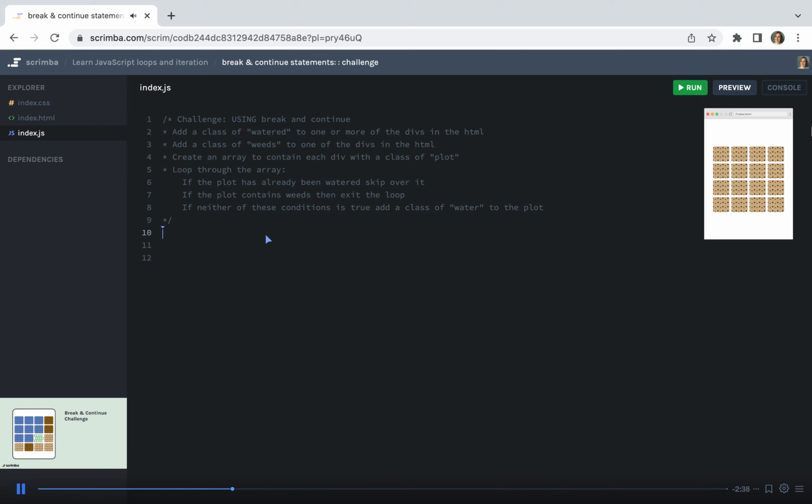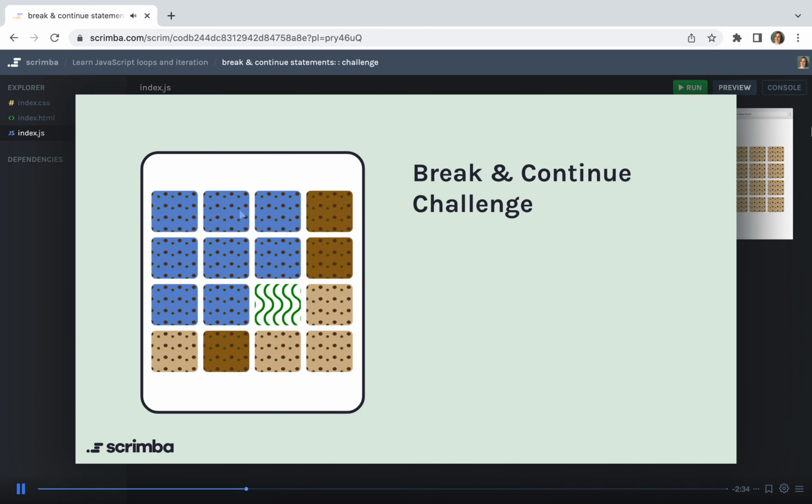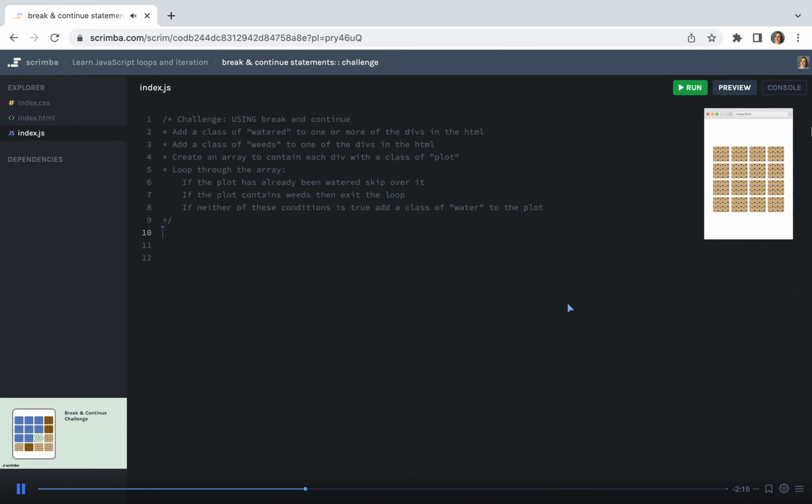When you've completed the challenge, you'll end up with a garden that looks a little bit like this. Here are the plots that we have added the class of water to. This plot here has already been watered previously, so we skipped over it. And you can see here that there are some weeds. So we've exited the loop because we need to deal with these weeds before we can continue watering the rest of the plots. You have everything you need to complete this challenge. Let's meet back here once our garden has been watered and we'll check in and see how you've done.